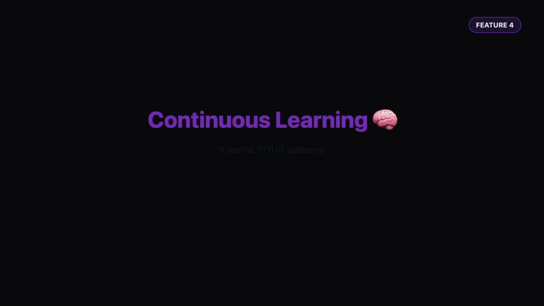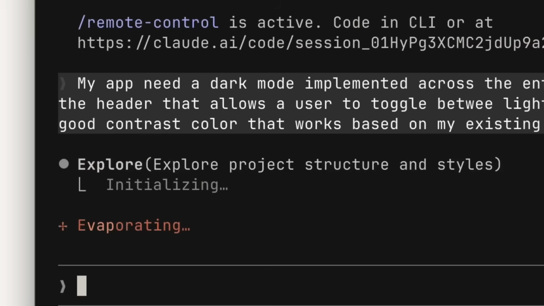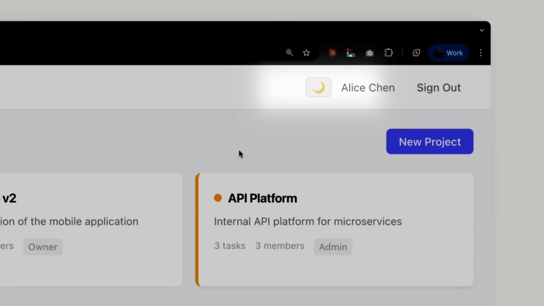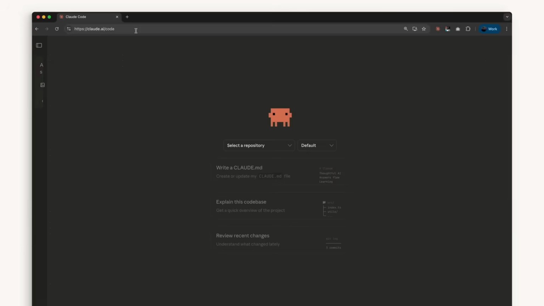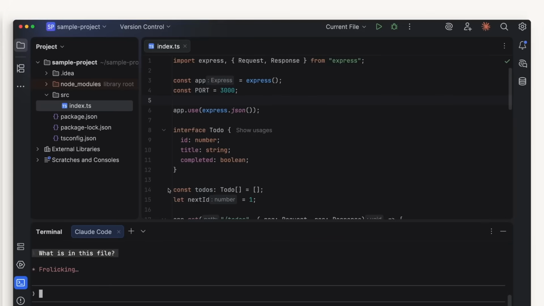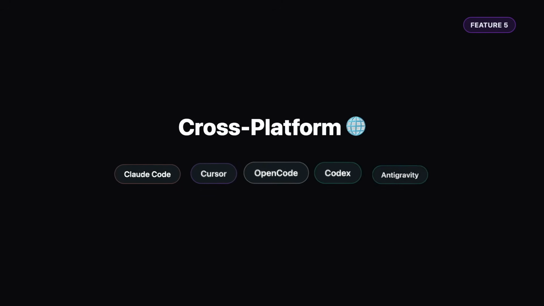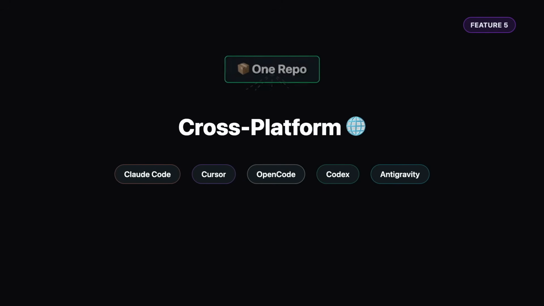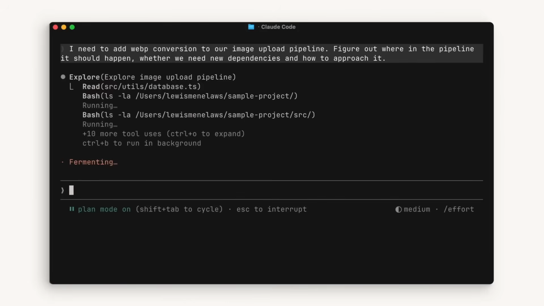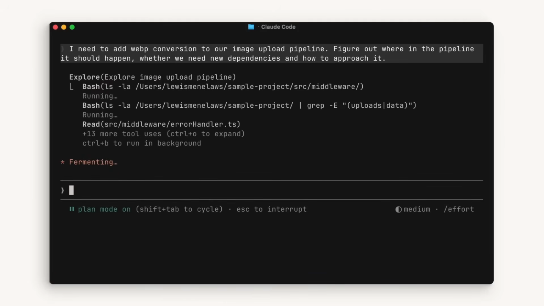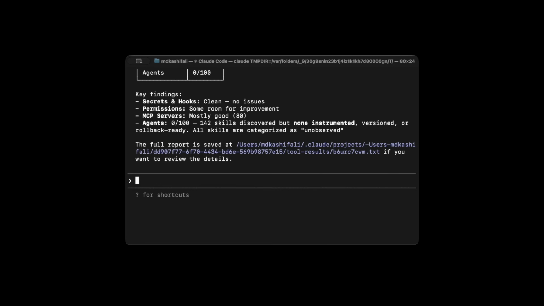Feature 4, continuous learning. It learns your patterns. Every session, it extracts what worked, saves it as instincts with confidence scores. Write /instinct-status. Over time, your Claude Code gets smarter, customized to your code base automatically. Feature 5, cross-platform support. Cursor, Open Code, Codex command line interface, anti-gravity, one repo, all harnesses. No duplicate setup. This is the unified artificial intelligence coding workspace.